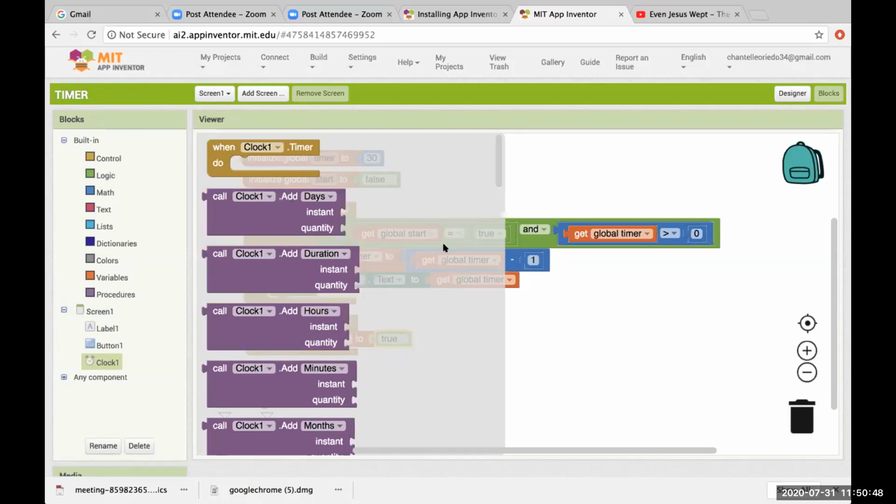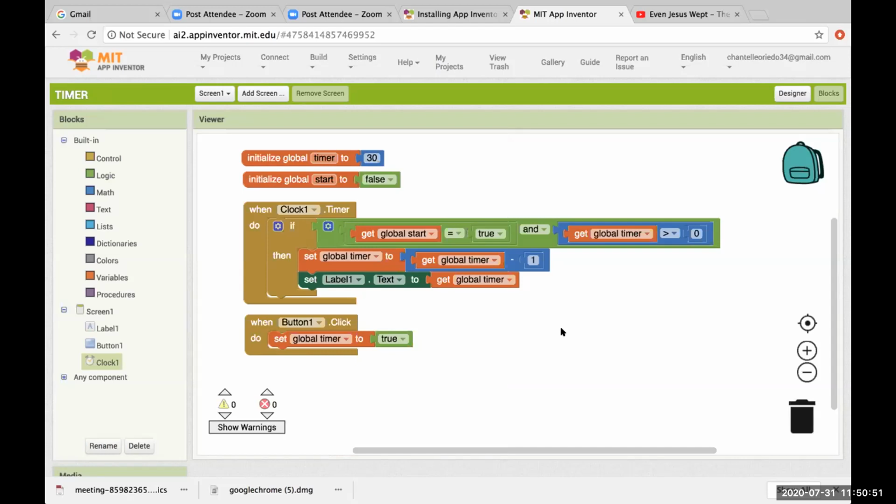Chantal, let's go to the workspace. Are you seeing when clock 1.timer, that entire block, I want you to bring it down so that after initial global start, we'll have when button 1.click. You've understood me?